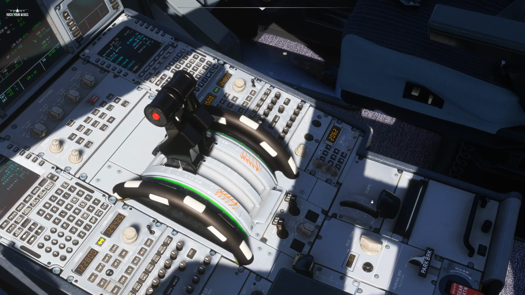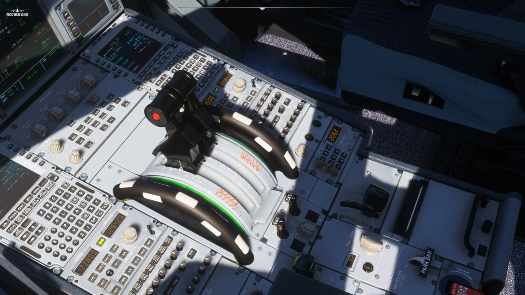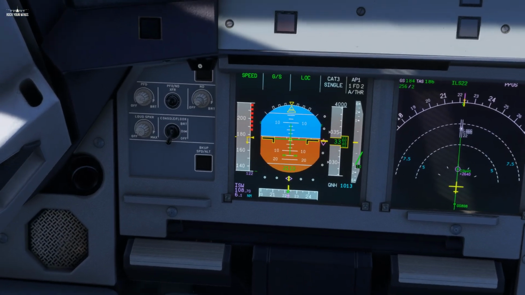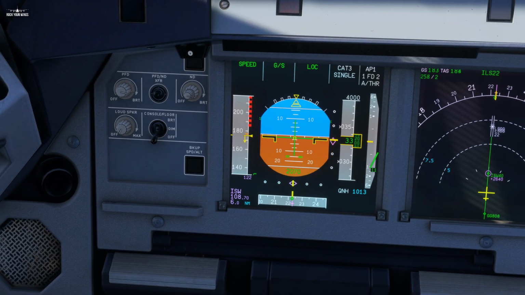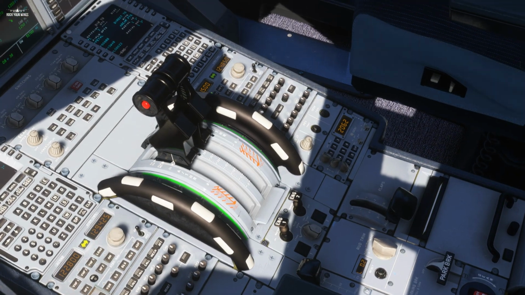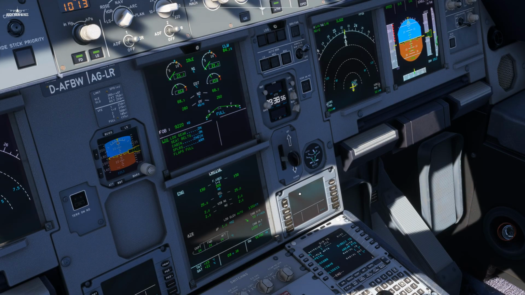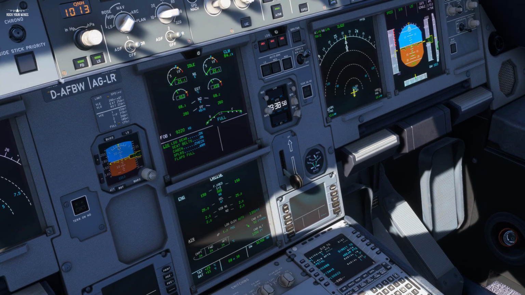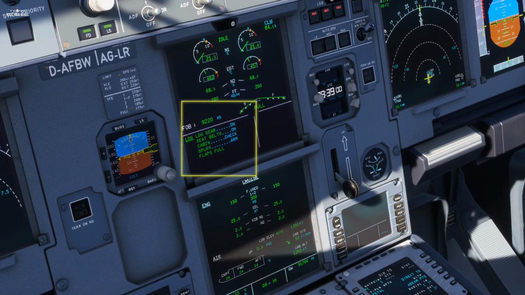Flaps 3. Verify again. Flaps full. We can also put the gear down. Last thing to do is validating this small landing checklist. Landing gear is about to be down. Let's enable seatbelts and inform cabin crew for landing.